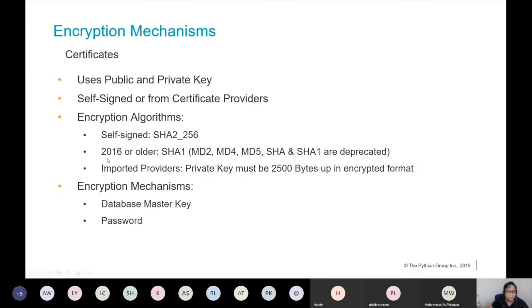In terms of algorithm for certificates, the self-signed certificates are using SHA-256. For imported certificates, as long as the private key is more than 2.5 kilobytes, SQL Server will accept the certificate. I won't mention this anymore because it's deprecated. It's no longer in use. It's still available for 2016, but by right, you should be using the newer algorithm, which is SHA-256. And yeah, you can encrypt your certificates using the database master key and the password.